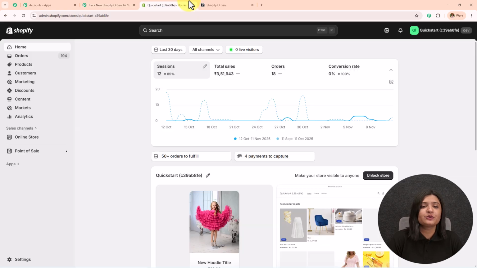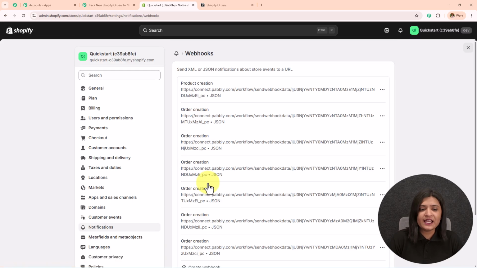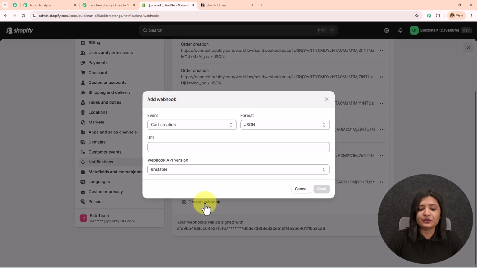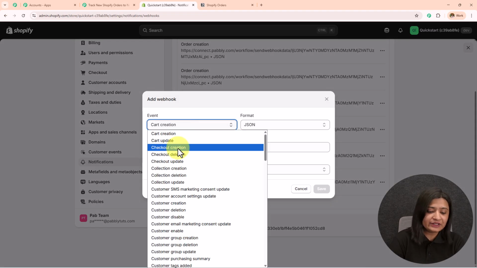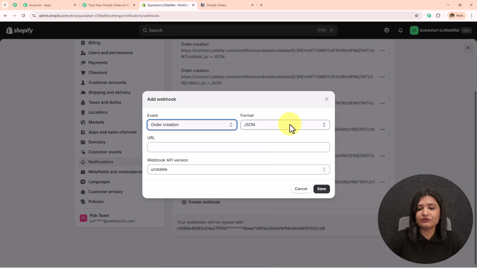For that, I'm going to open Shopify. Now from here, I have to go towards the settings, and then I'm going to click on this notification. After landing on this notification, I have to open the webhooks, and then I'm going to create a webhook. I'm going to click on this. I'm going to select the event as order creation, this one, and then the format will be JSON.